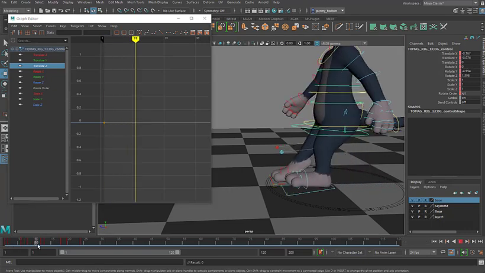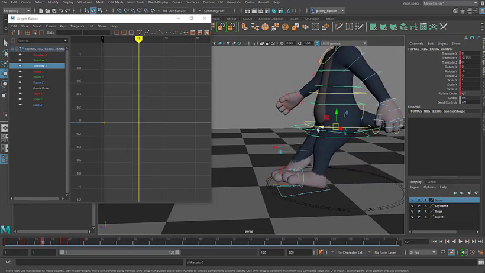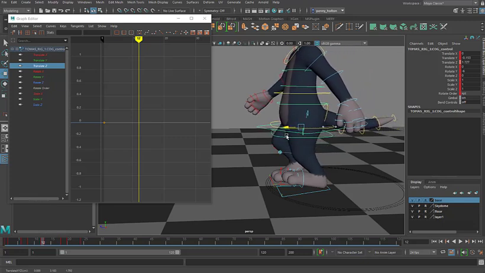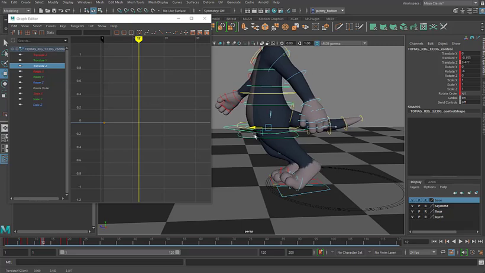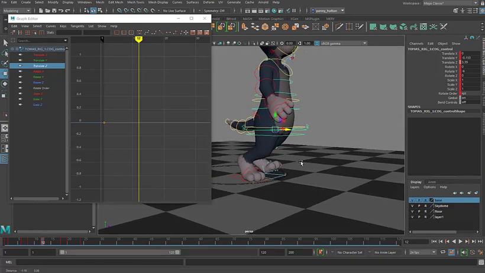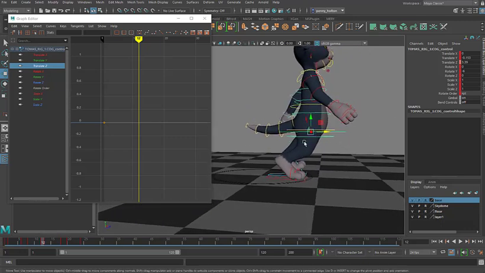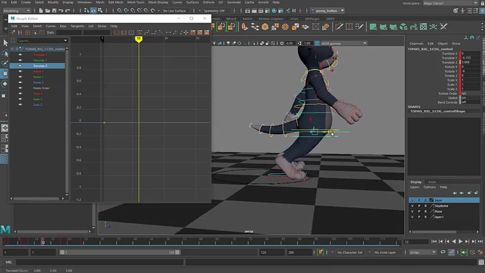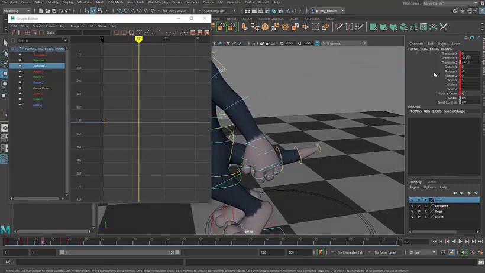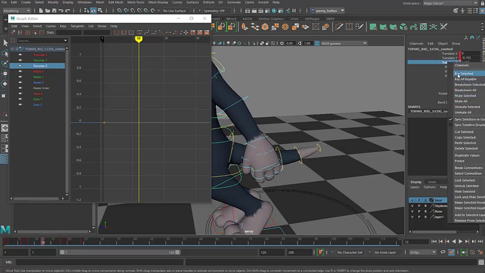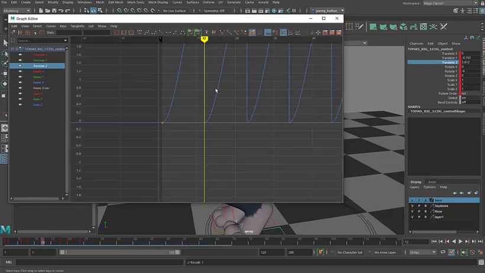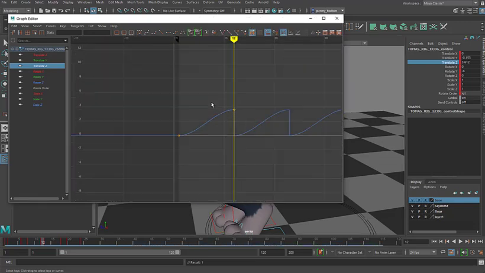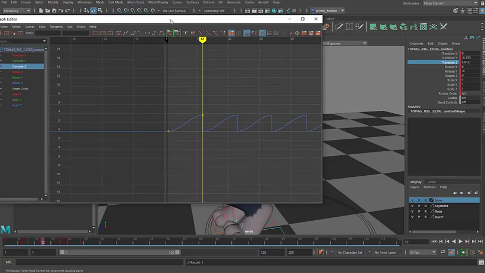So then I want to go to frame 12 and just slide these hips forward to a point where I imagine, there we go. So it's kind of there where this foot is staying on the ground and this hip has moved forward. So then I'm going to just right click and go translate Z, key selected. Okay. So what that's going to try and do now is just frame that up. It's going to move and then it's going to jump back.